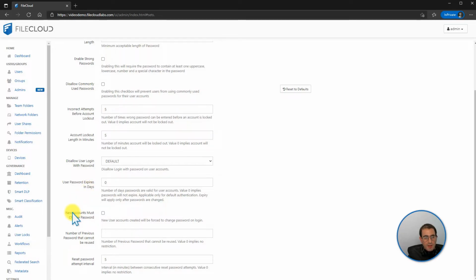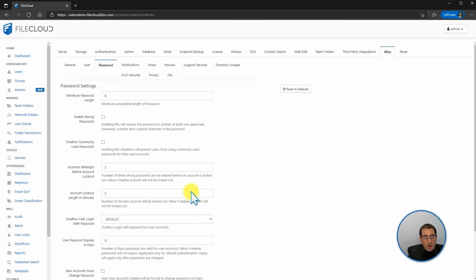Change the default settings on how the behavior for the new accounts must be. For example, when enabled, all new accounts must change the default password given by the administrator. Number of previous passwords that cannot be reused. And reset password attempt interval. This is in minutes. These are the settings under the Password tab.